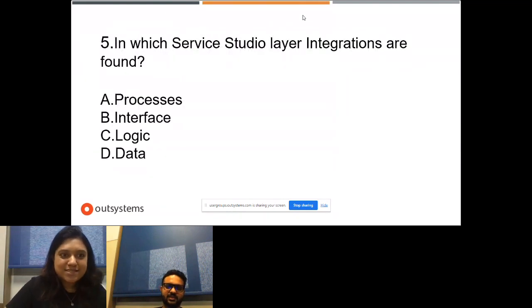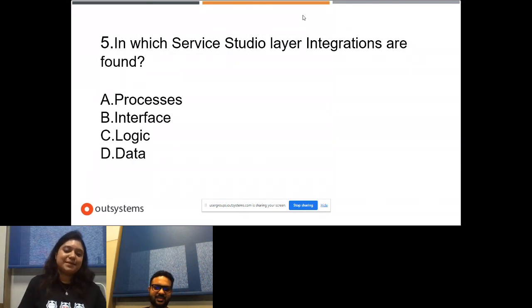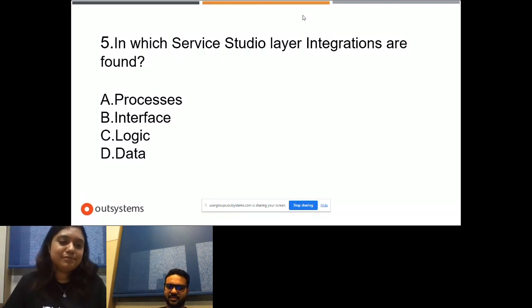So last question, in which Service Studio layer are integrations found? Process, interface, logic, or data. That's great, we are getting the answers. Before you even finish your questions, we have started getting the answers. It's like a base level of OutSystems, basic questions, which was great to start with OutSystems.